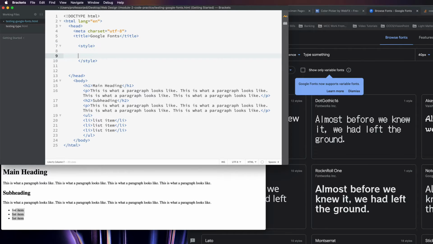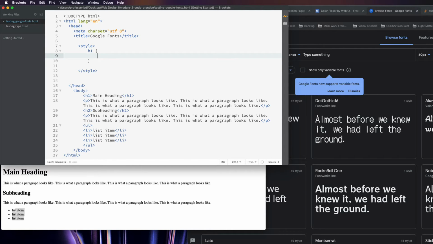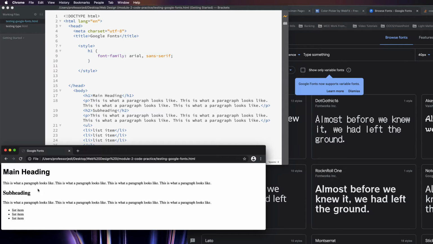And we can style something like the heading with a font family that everybody has on their computer, which would be like Arial. Oops, that needs to be a colon. Arial. And if they don't have Arial, we'll offer them a generic sans serif version. So if I save this, you can see that this main heading then turned to Arial.